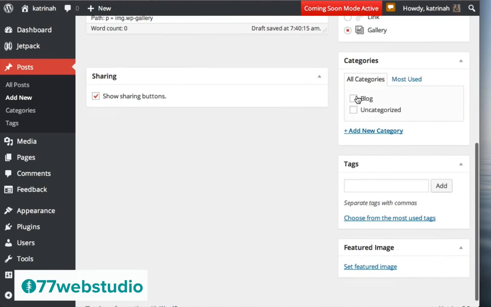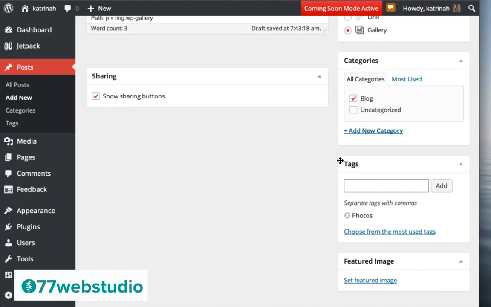Next, we have our blog post or some other category that we can add. So if you want to create a new category, you can do so by clicking on this and adding your new category. I'm going to add this to the blog category, so I'll just click on blog, and then you can use tags if you'd like as well. So I'll just call this photos and then click on add to add my new tag.